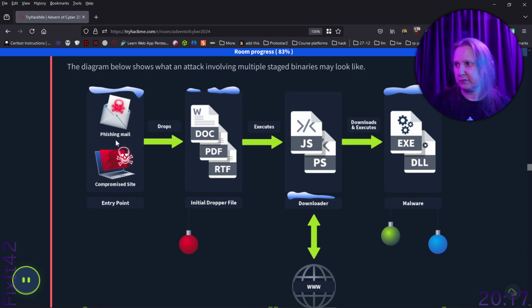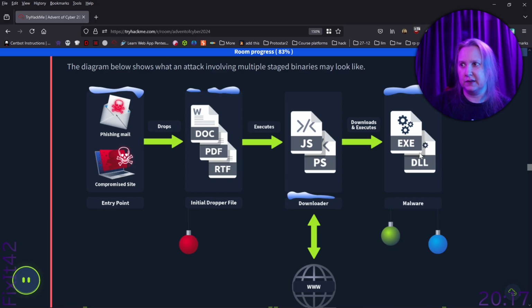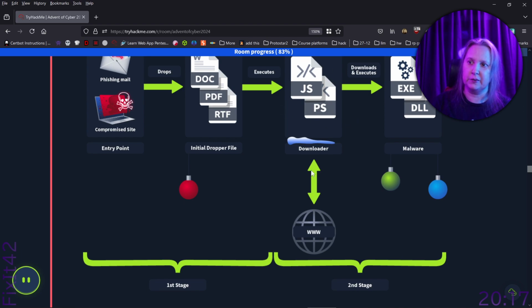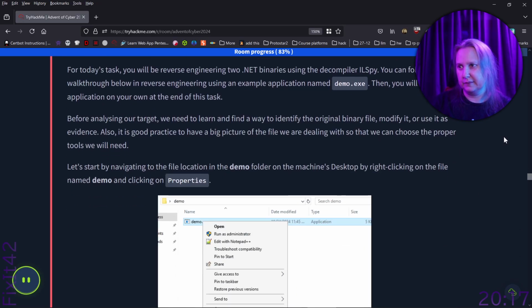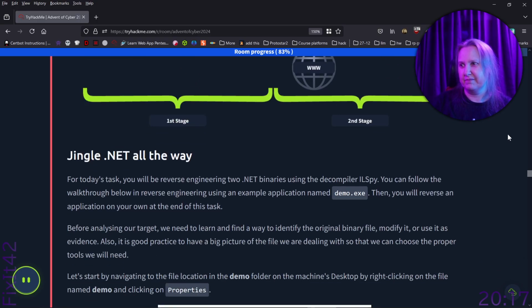So, phishing email, compromised site, entry point, drops, doc, PDF, RTF. I'm assuming they mean there's a link. Execute, JS, PS, downloader, www, and then downloads and executes. So the first thing that's executed is the download, and then the malware itself. So you could really say three stages then, right? Or more.